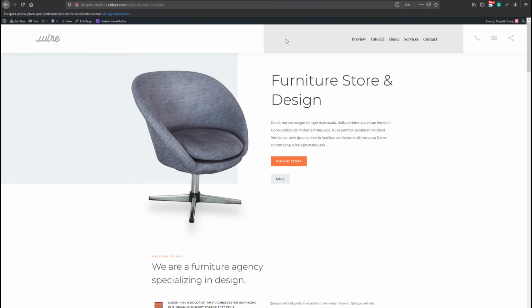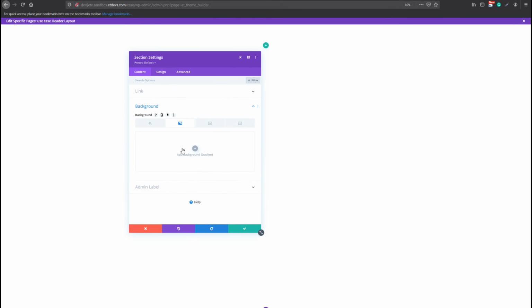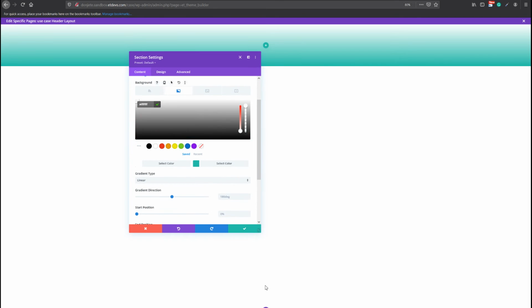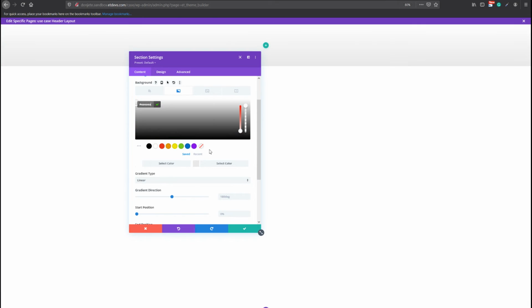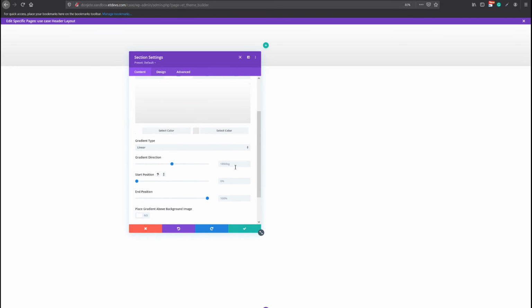So you can notice over here that we have this kind of transition from white to light gray, and we've achieved that using a gradient background. So over here, I'm going to pick a white color for the first color. And then I'm going to grab that gray color and add it to the second gradient. And then I'll keep the gradient type as linear, but I'm going to change the direction to 90 degrees. And use 50% for the start and end position, which will create this vertical line over here.